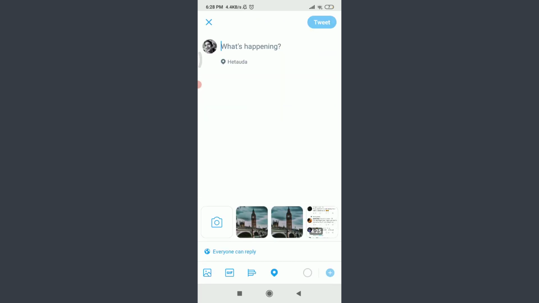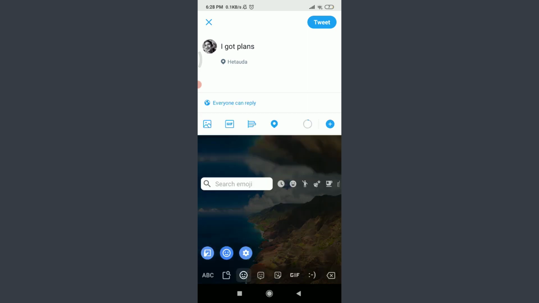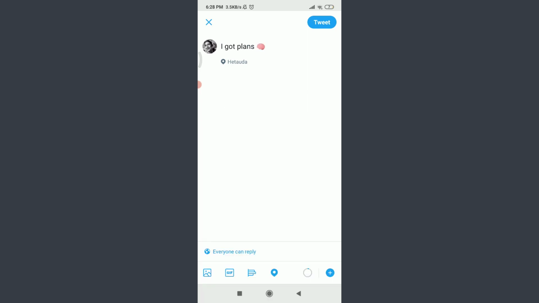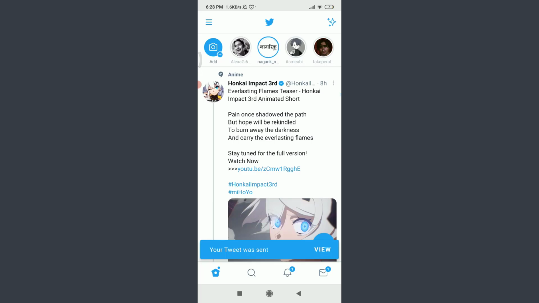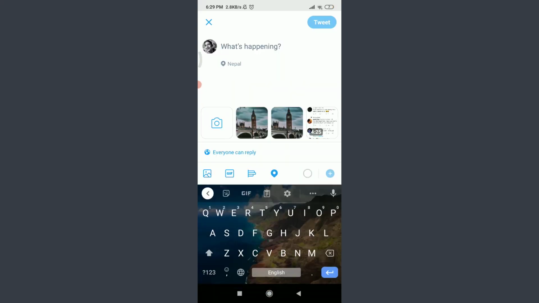I'm going to choose my location and type one of the tweets that I want to tweet. And you can even use some emojis and then tap on tweet on the top right corner. You can see you have successfully tweeted even with the location. Tap on this floating icon again. So you have successfully used every option for tweeting.